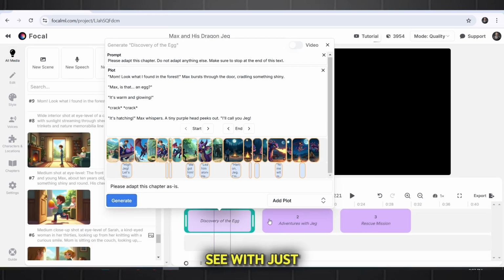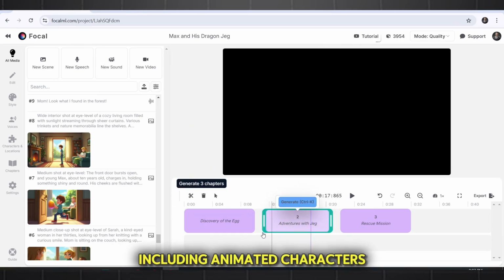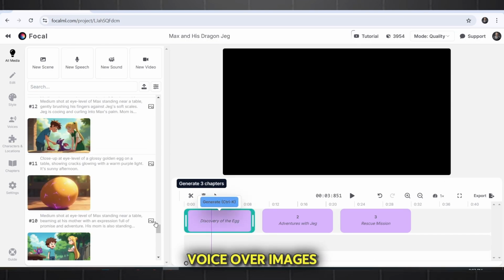As you can see, with just a simple idea and Focal ML, you were able to create a professional video including animated characters, voiceover, images, and special effects.